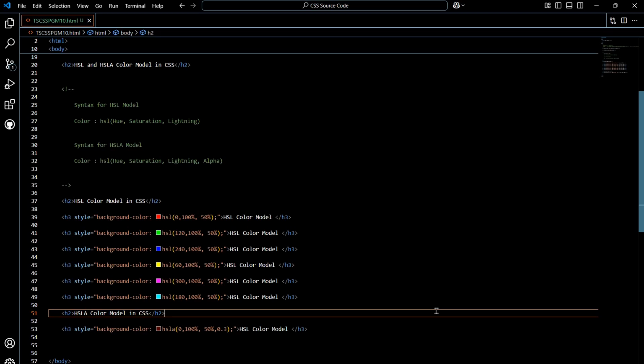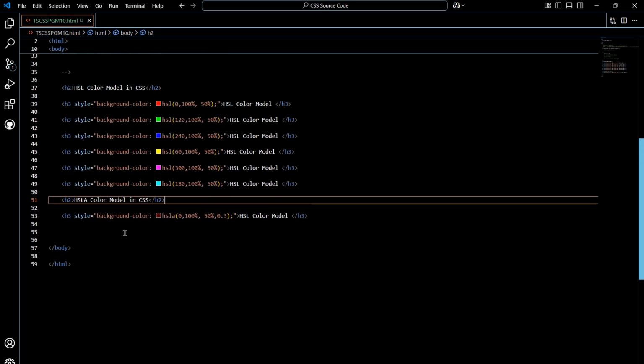Today we just discussed what the HSL model is and how to use the HSLA model. Okay, so in the next session we will discuss a few more things.